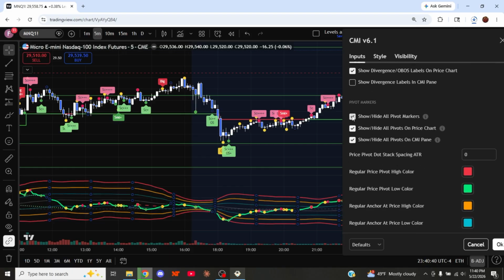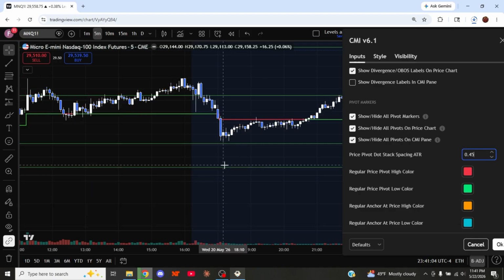This will hide all pivot markers, top and bottom. This will hide them just on top. This will hide them just on the bottom. You can also space them apart. So some of these are stacked and there's multiple colors on top. So you can space them up off of the bars, and off of themselves. So you can see the different colors if you want.